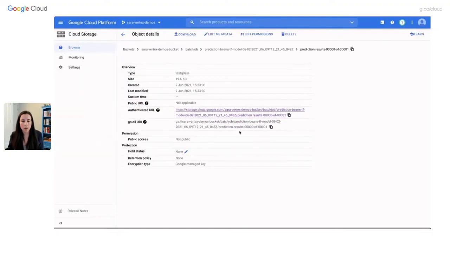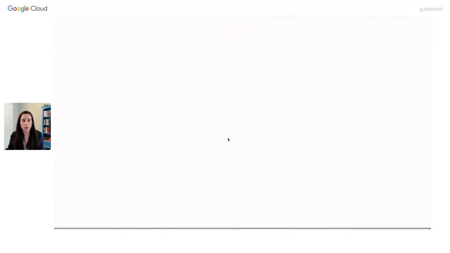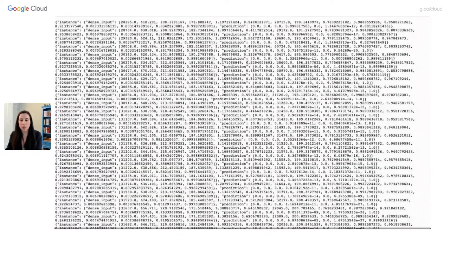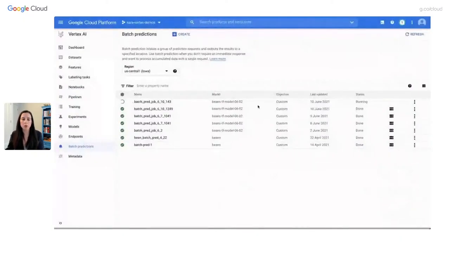So if I go over here and click on this, I can see the resulting batch predictions. Now there's a lot of text here, but basically what you want to pay attention to is that for each example, it gave us a prediction in the form of a softmax array. So I've just shown you how to get batch predictions and kick off a batch prediction job with the Vertex AI SDK. And with that, I want to pass it back to Carl for some wrap up.